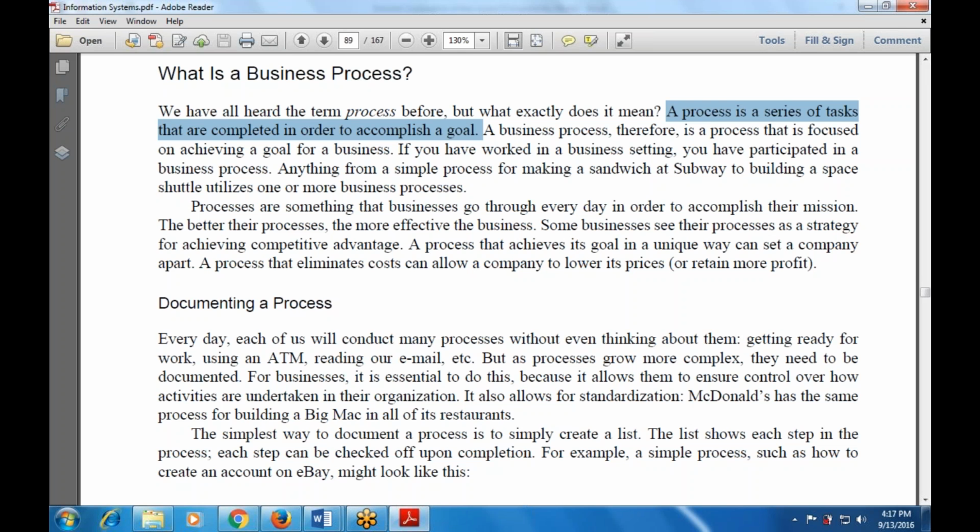The simplest way to document a process is to simply create a list: 1, 2, 3, 4, 5, 6. These are the different tasks that we are going to do, for example, in a day. So make a list, that is documenting a process. The list shows each step in the process, and each step can be checked off upon completion.